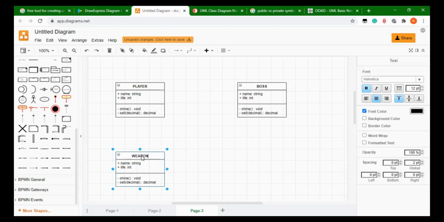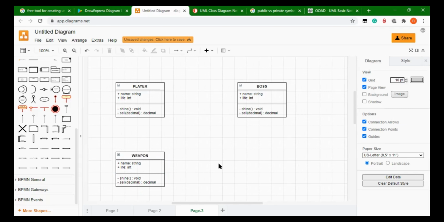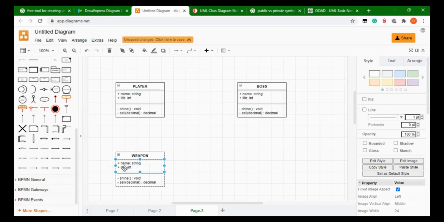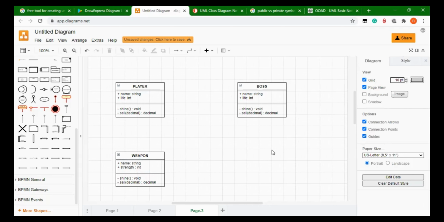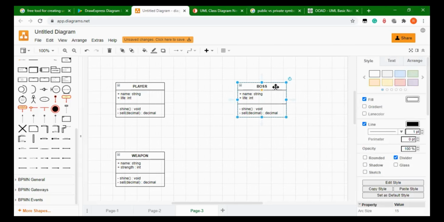Weapon. Weapon has a name. Weapon has, let's say, a strength. Okay, now the question is how would we represent an object that is a subclass of another object?